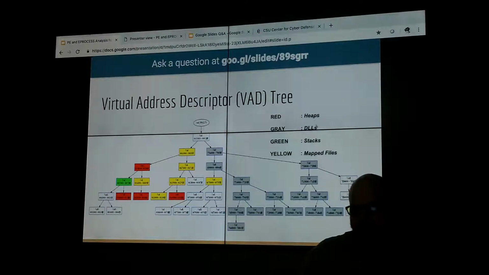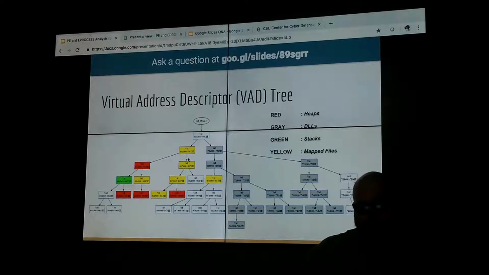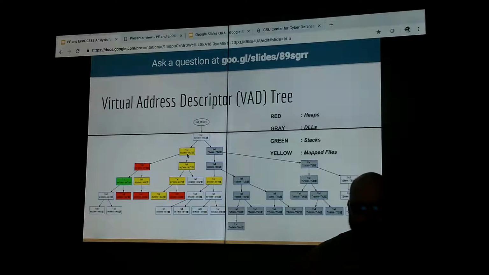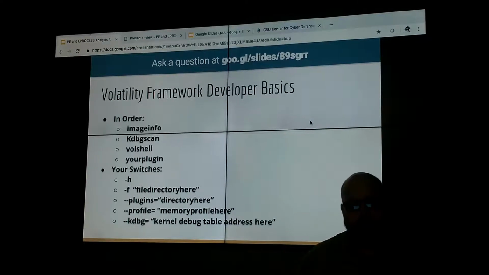And as far as the legend itself, items in yellow show mapped files, so there's probably a handle and an object table that points to this particular space in memory, representing where the file is, or red for the heaps. Those are all built-in features right now. And as a programmer, you don't even have to reinvent anything. You can actually take advantage of the code that's already there.